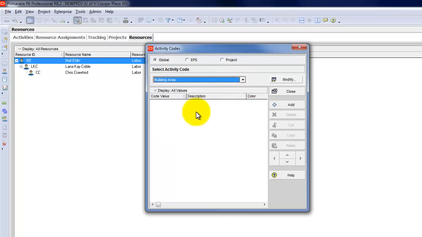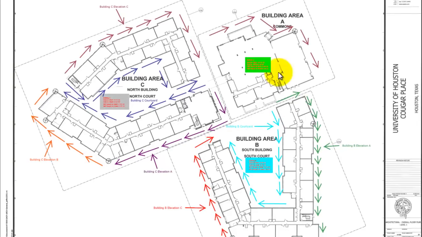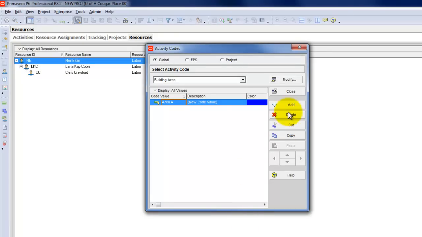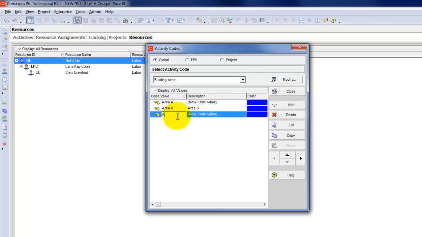Now let's go back to the building area, and we're going to add the values to this. So it would be area A. Remember our diagram. Let's go back to here. We've got building A, area B, and area C. Okay. So we're going to add another one. Area B. And area C. Okay, so now we've gotten some codes that will relate to our project. So we can close out of here.